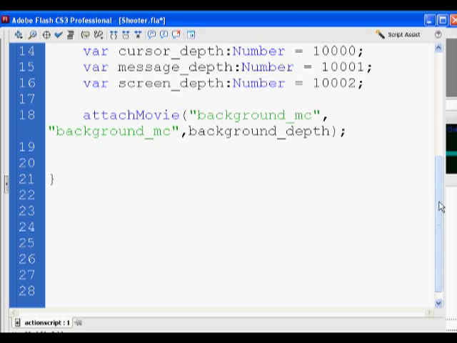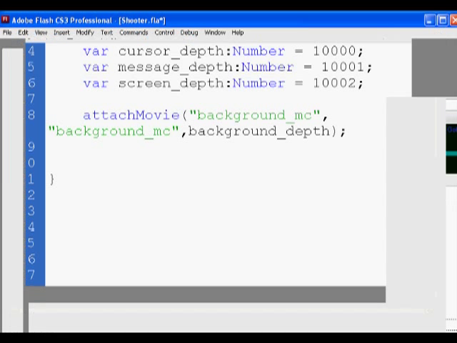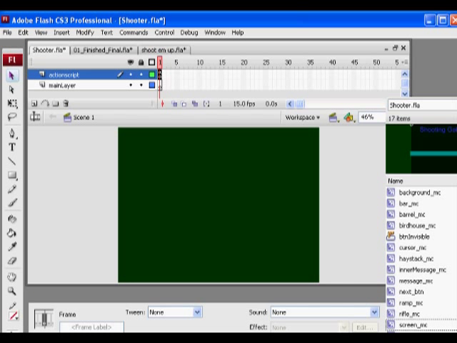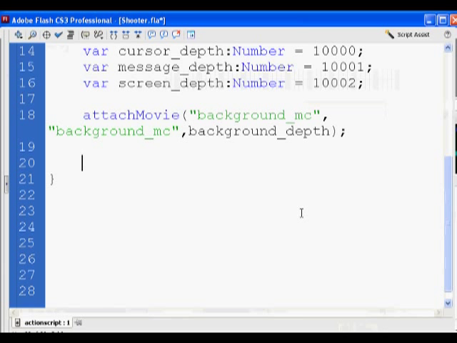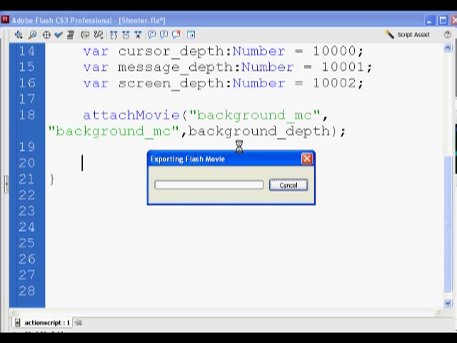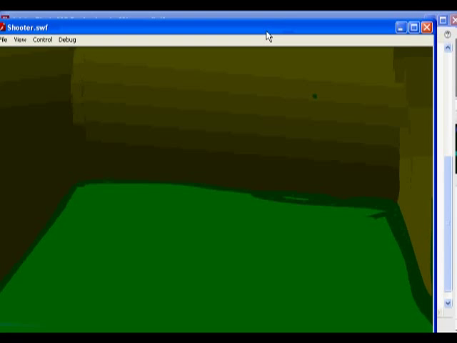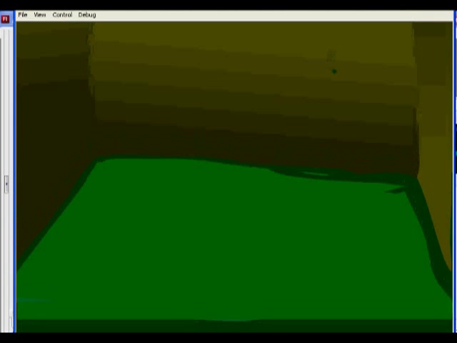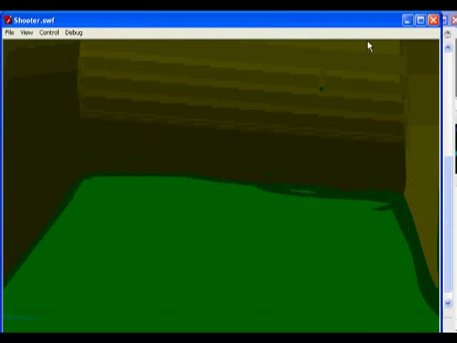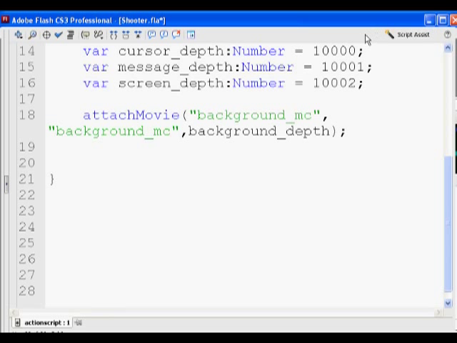Once again, I've got word wrap on, so that's why it wraps to the next line. And now if I hit Control Enter, you'll see that my background jumps into my movie and is lined up almost perfectly, really. And why is that? Well, by default, when you attach a movie to the stage, it attaches to x0, y0, _x 0, _y 0.